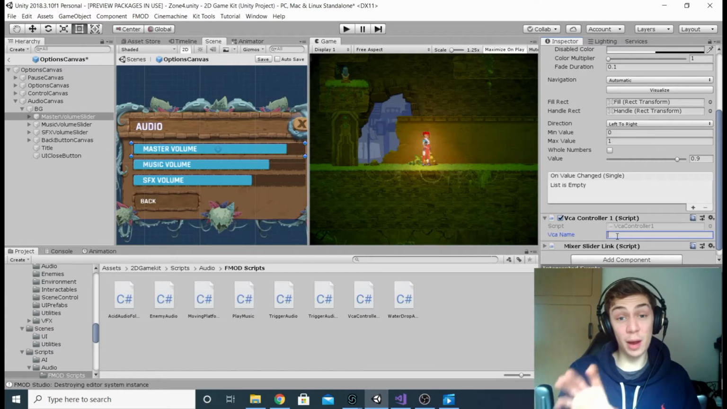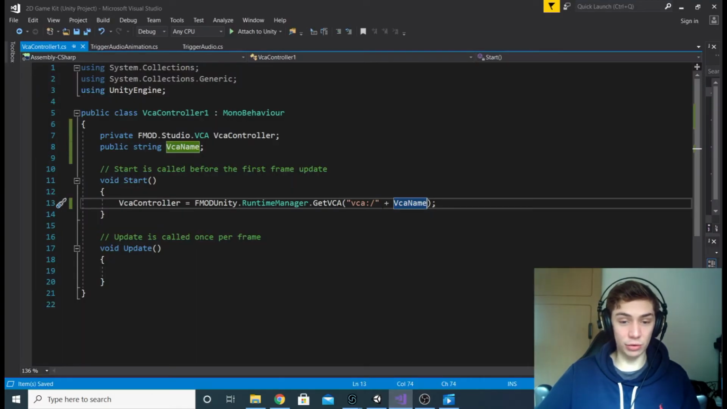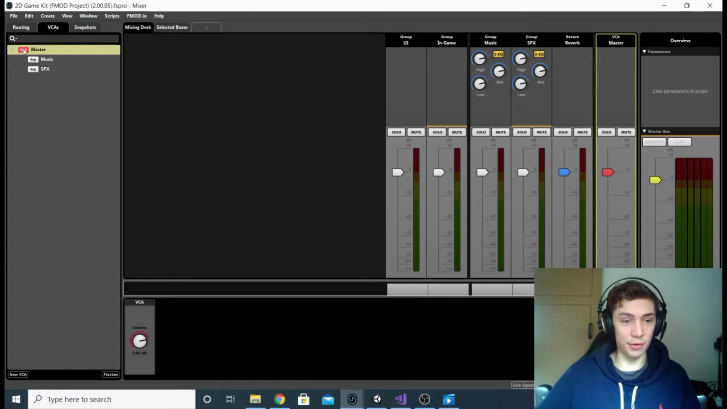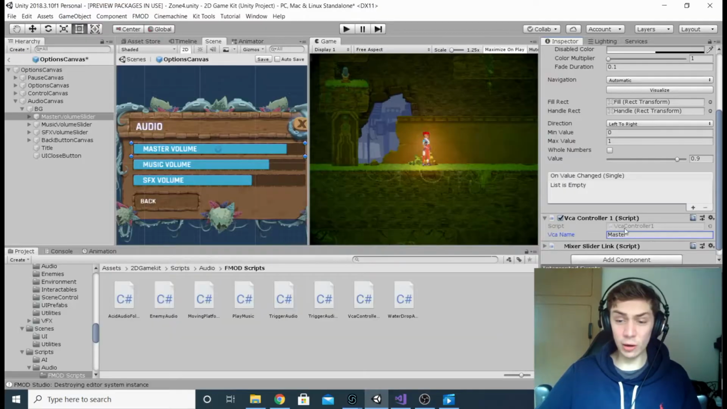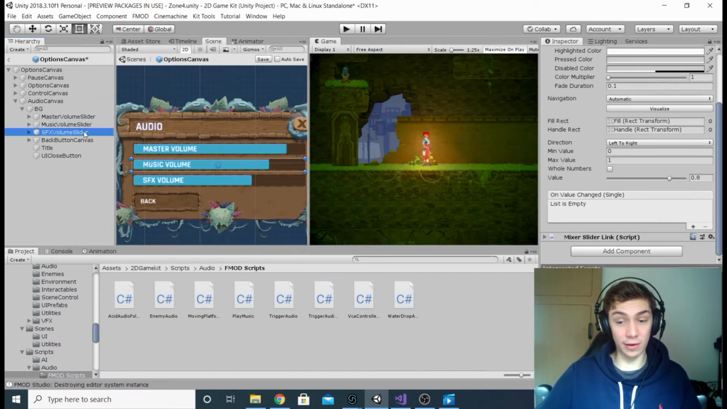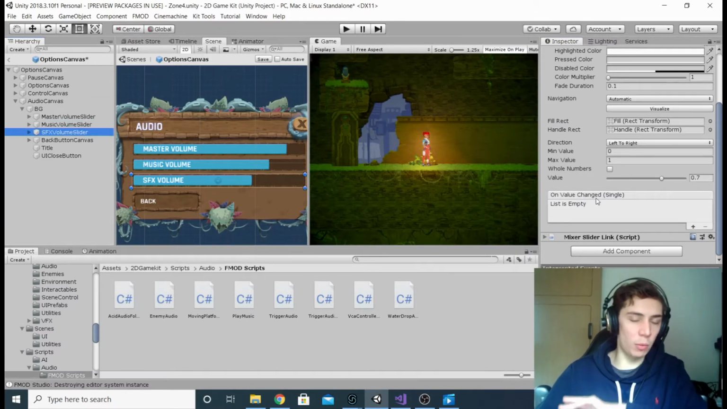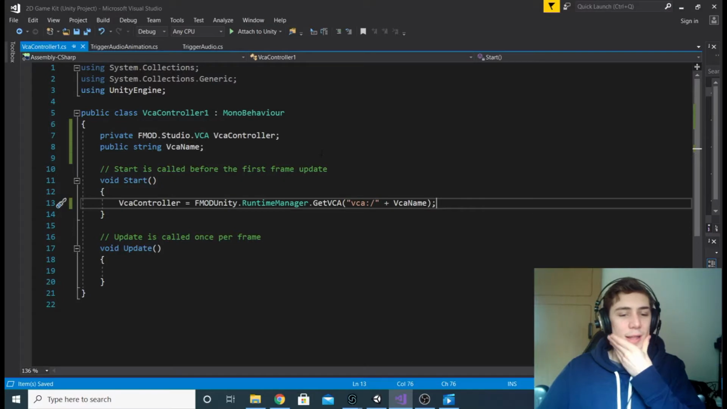So now this is where we will write the name of our VCA, which was master, right? So now it's written here. Going back to our script, it will include that name in the event path. So we're telling our VCA controller that we want you to be hooked up to this VCA specifically. Like I said, what we can do later on is add this same script to each of these sliders here, and we'll just write a different name. So once we create a sound effects VCA, we'll write sound effects, and it will hook up each slider to the correct VCA.